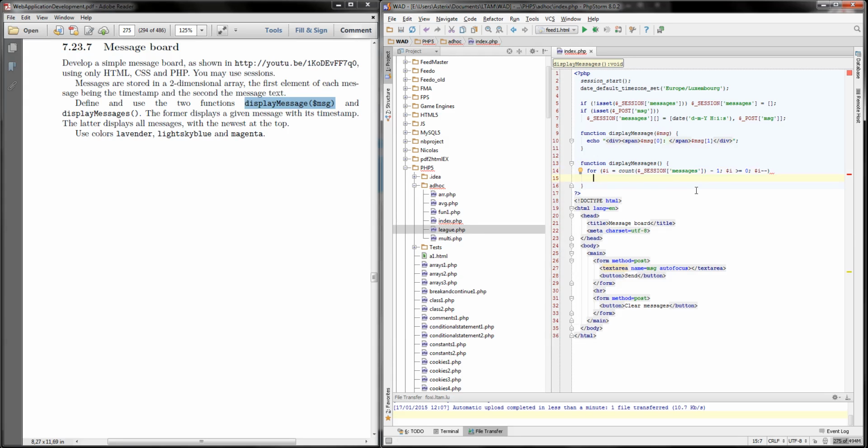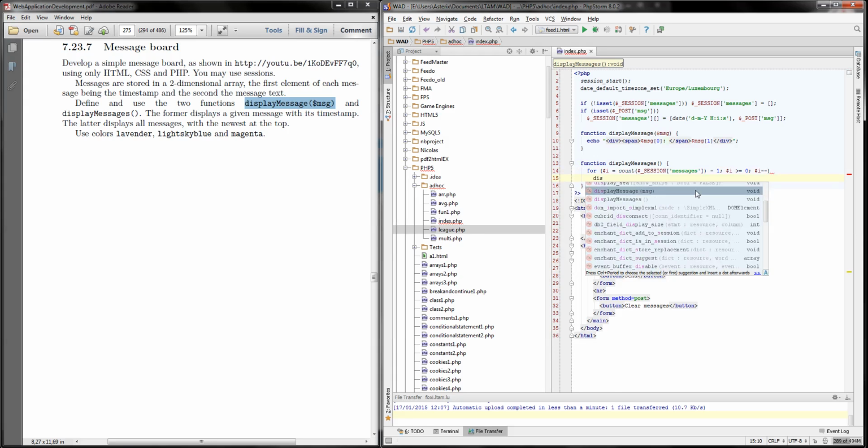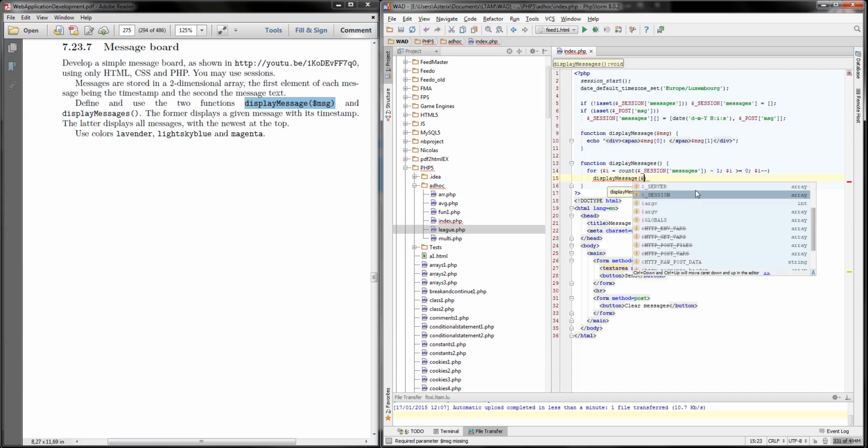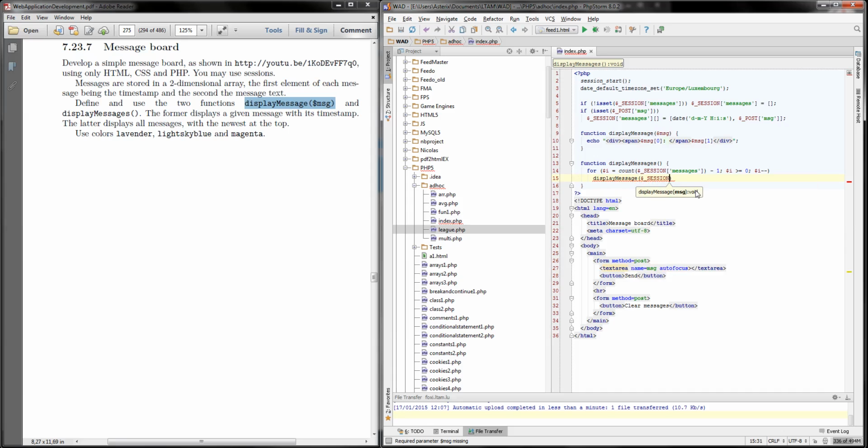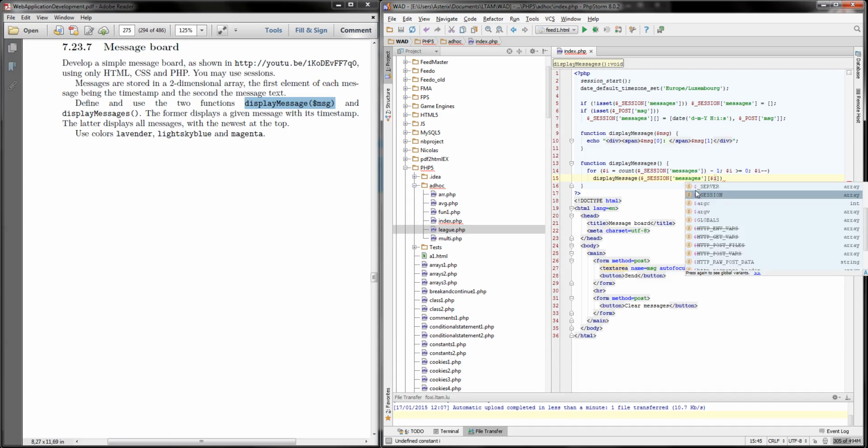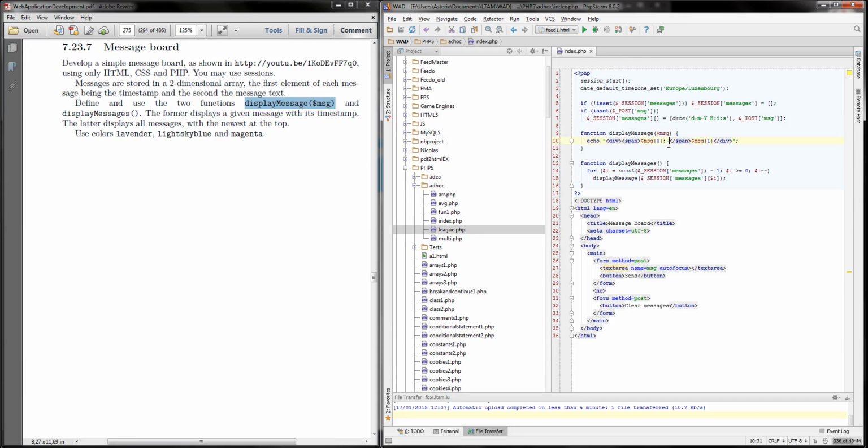What do we do inside the loop? Well, we just want to display the current message. Which message is that? Well, it's the one at position $i in our array. So let's write that. Display message, session messages $i. So this is the message at position $i, and we want to have it displayed using our function.